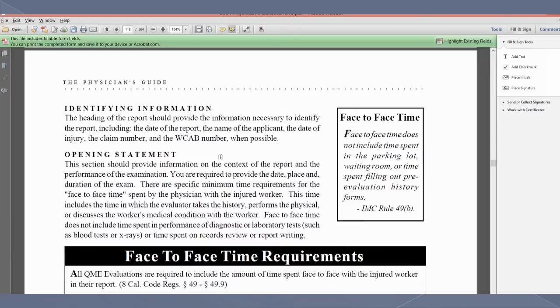Face-to-face time does not include time spent in the performance of diagnostic or laboratory tests, such as blood tests or x-rays, or time spent on records review or report writing. And I'll show you how to construct an opening statement that complies with all of these requirements, including describing the face-to-face time and in describing the time spent on review of records.